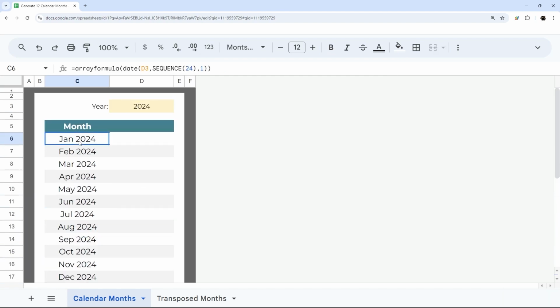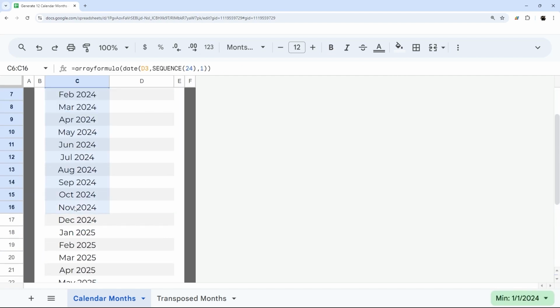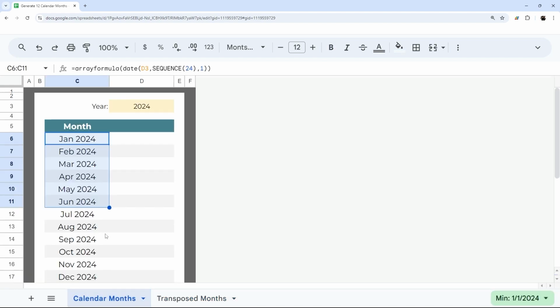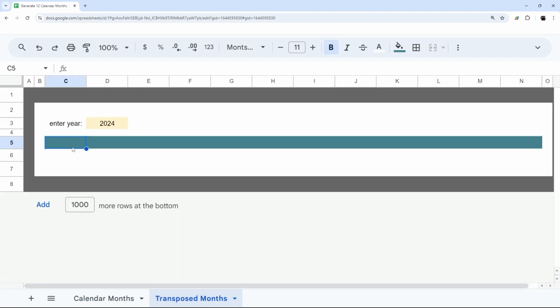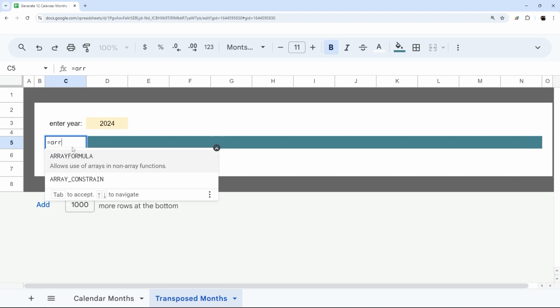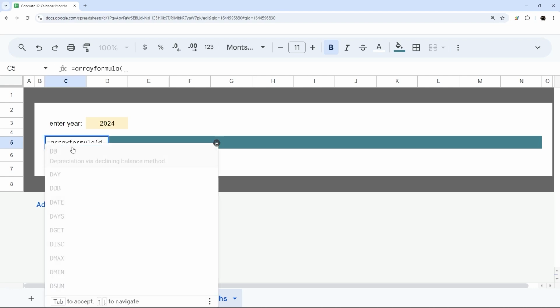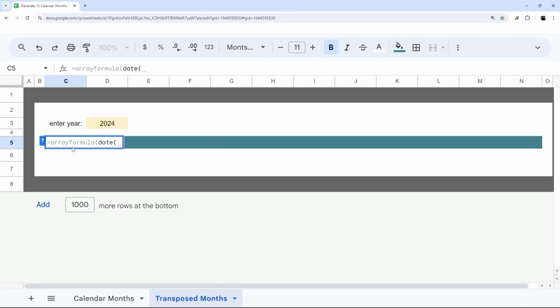All right, so what if you need them, instead of going down a single column, if you want them across? So maybe you want January through December this way. So we can use this same formula with a slight tweak. And so I'm going to go ahead and build it from scratch. This will give you a chance to look at how this formula goes together again. So to build from scratch, I'm going to go ahead and include the array formula up front. And then inside that, we're going to do date. I can select my year cell.